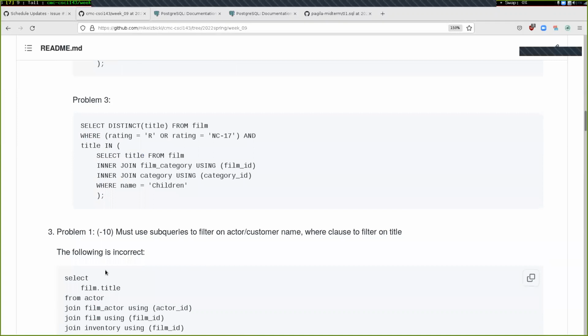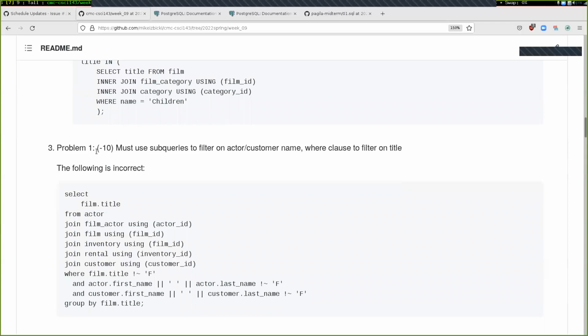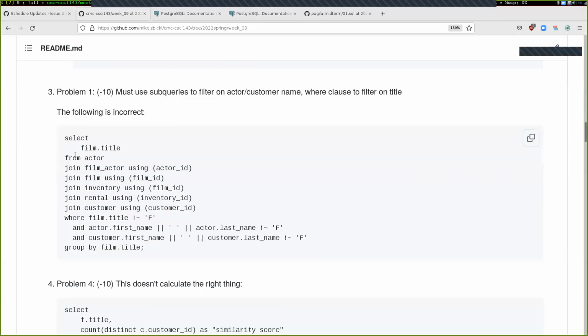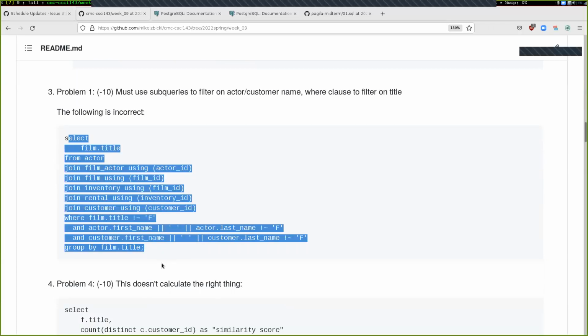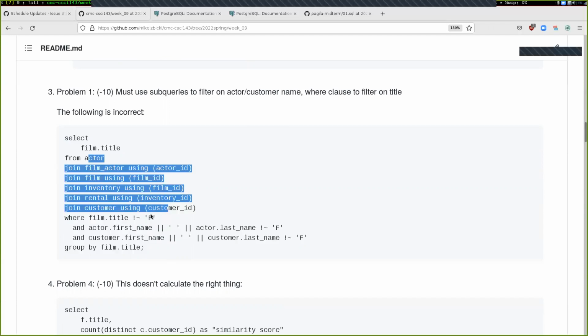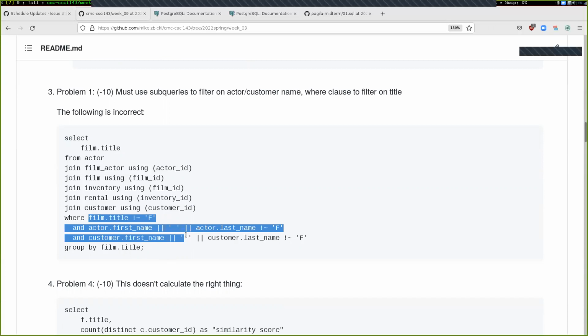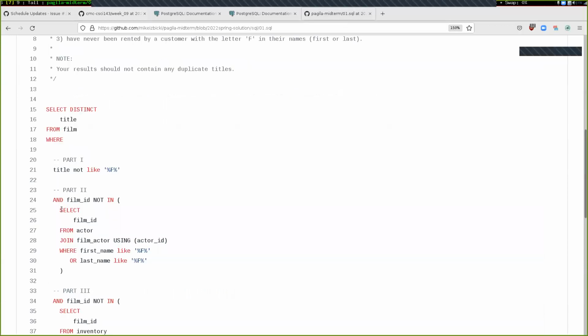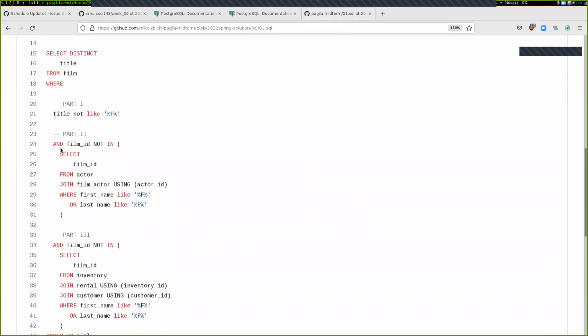So the main way that people lost points, the big point breakers, were problems 1 and 4. Those were the 2 hardest ones. For problem 1, a very common style of solution was a bunch of joins together and then where conditions down here. It turns out this doesn't actually get you the correct solution. It includes way too many films. The easiest way to do it was to use subqueries to accomplish parts 2 and 3 rather than a where clause.